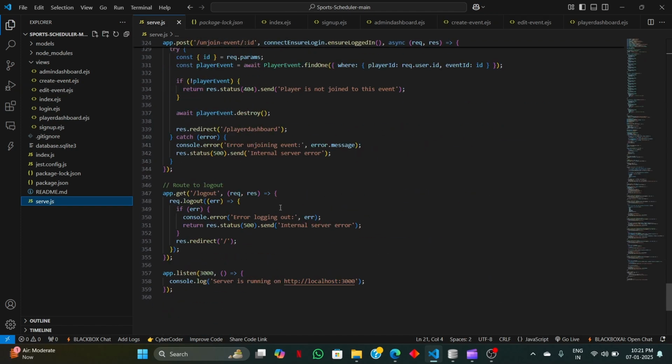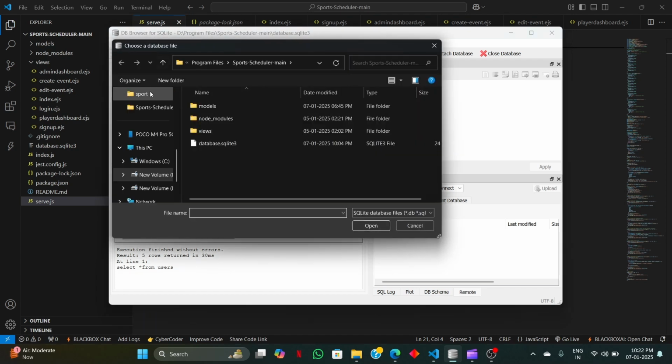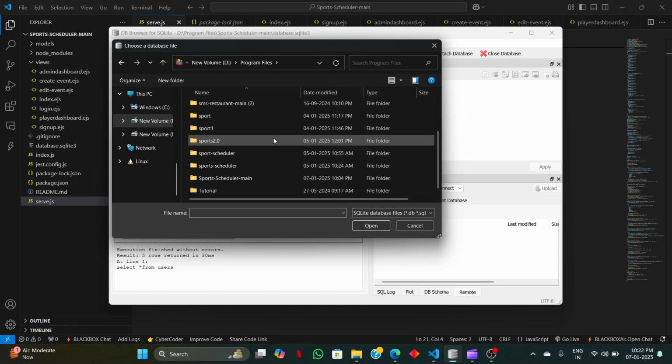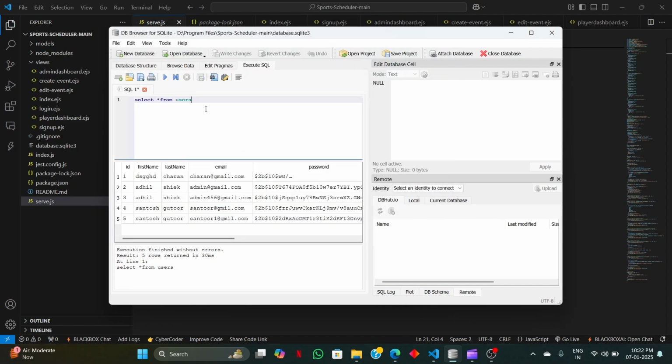Now let's see if the data of the admin, user, and type of events is stored in the database or not. Let's open the database. This is DB Browser for SQLite, which I have installed. Here we have to go to open database and go to our file location. Here is the database. Now open it. Here we have to run the SQL queries to see our data.